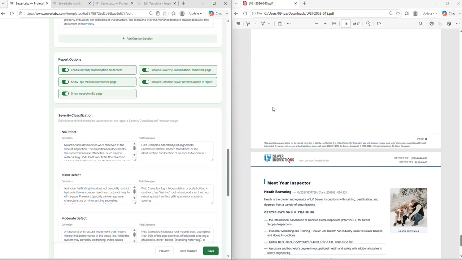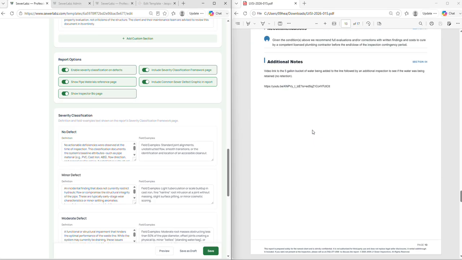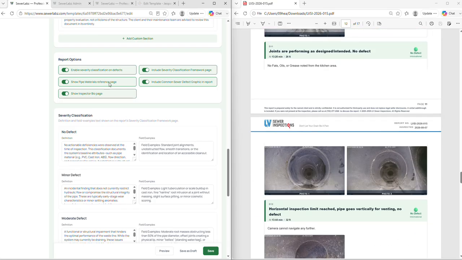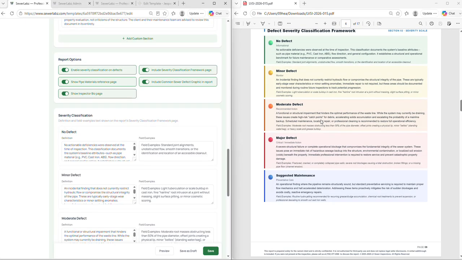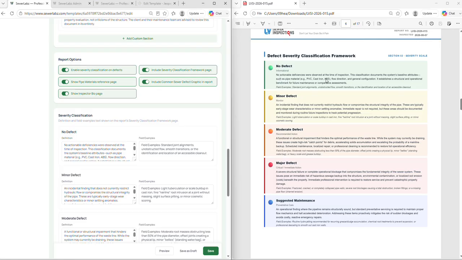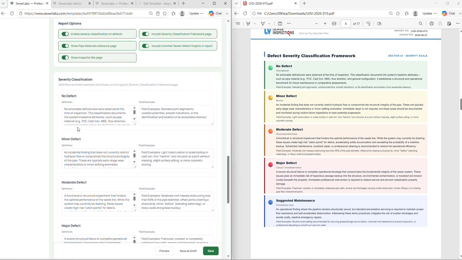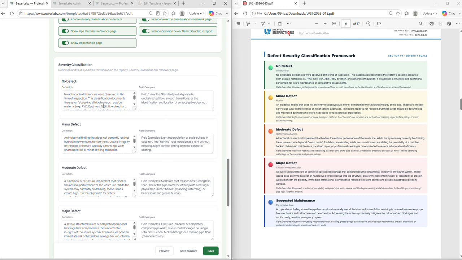Severity classification framework, we already talked about that. Sorry. So this enables severity classification on defects, and then include severity classification framework page. That's here. And again, all these narratives and field examples are totally definable right here within template generation. So you get to define these. What somebody else might consider a minor defect could be somebody else's moderate defect. What's a moderate defect could be somebody else's major defect, depending on which SOPs you follow.